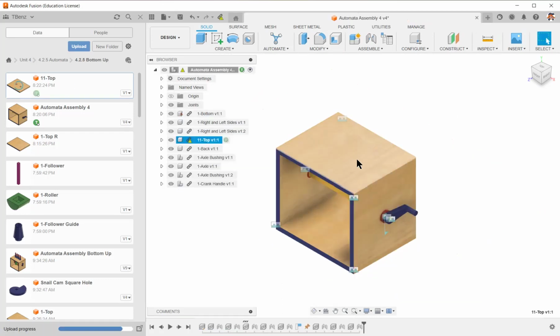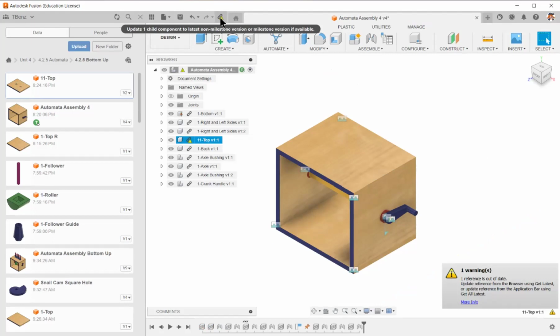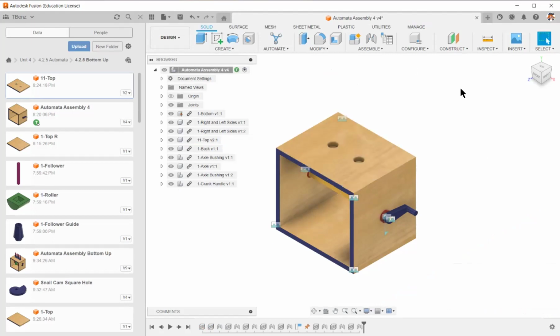Now I have my piece here, but I don't see the holes. Well, what I have to do is up here is this little yellow triangle, and it says updated 1 component. So all I have to do is click on that, and you'll see there's my 2 holes. So now we can get going on assembling a couple more parts in our Automata box.